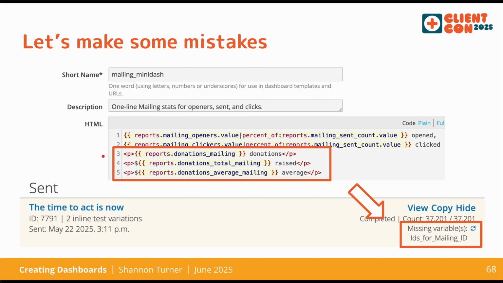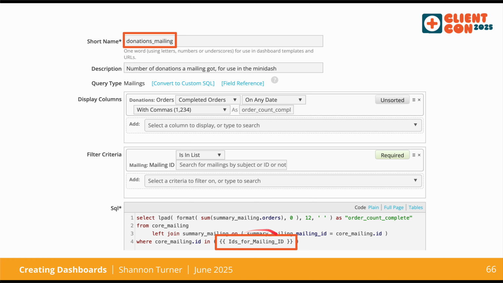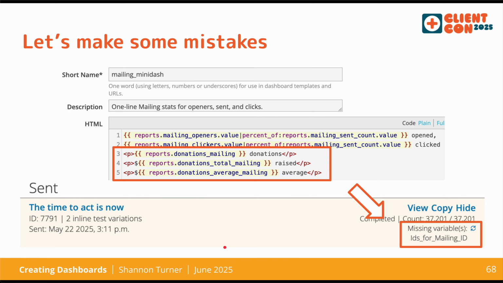So here in our mini dash, we're using the reports donations mailing syntax, and that would be totally fine, except we remember from a few slides ago, we need the IDs for mailing ID snippet. We need that for these reports. So when we run this dashboard, we get this error that says missing variables, IDs for mailing ID.